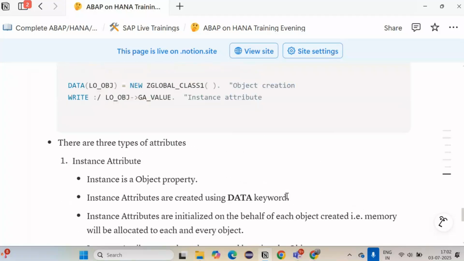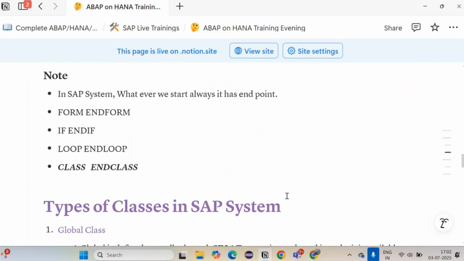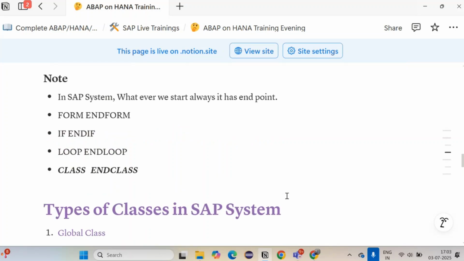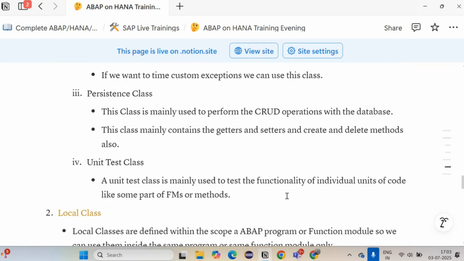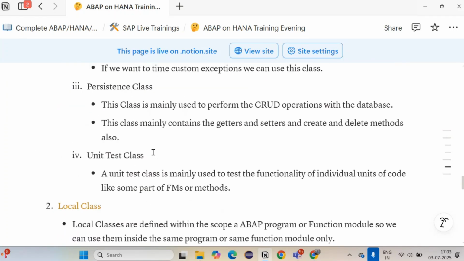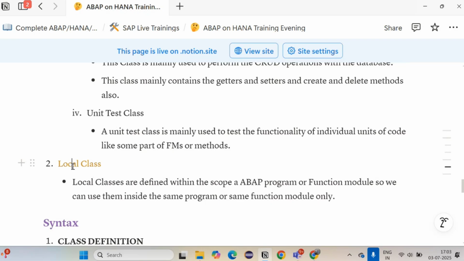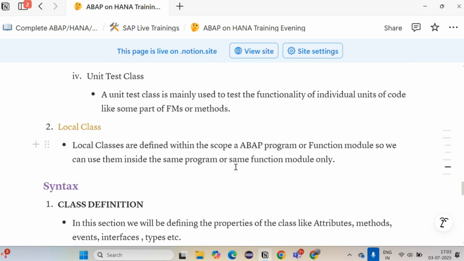We started with object-oriented programming here. And what we saw, mainly it is dependent on two things. First one is your class, second one is your object. We also discussed mainly four types of classes: usual ABAP, exception, persistence, and unit test class. And then there is your local class. Local classes are defined within the scope of an ABAP program or function module, and they can be used inside the same program or same function module only, right?